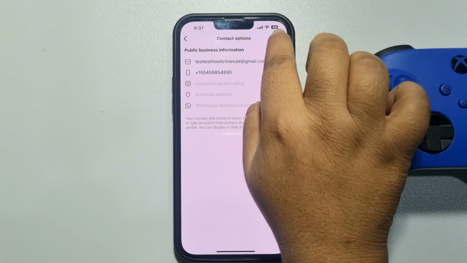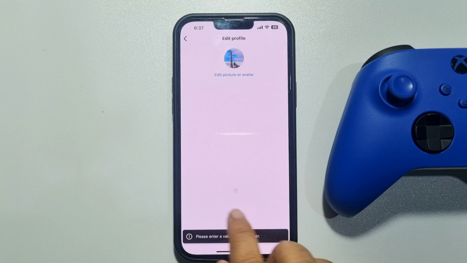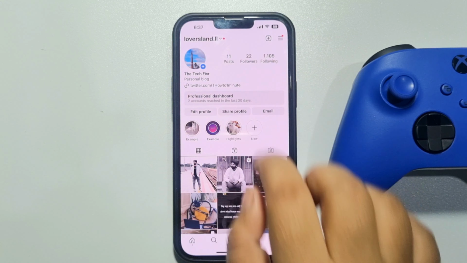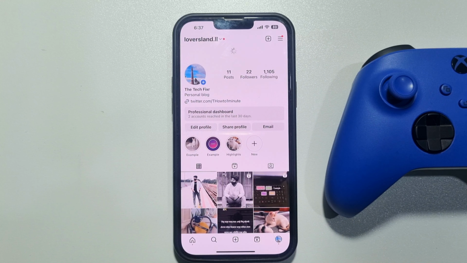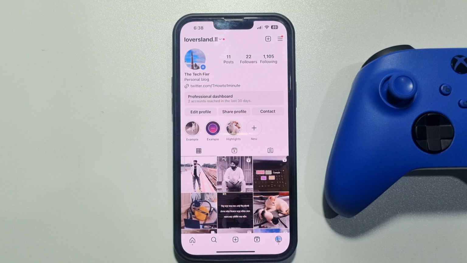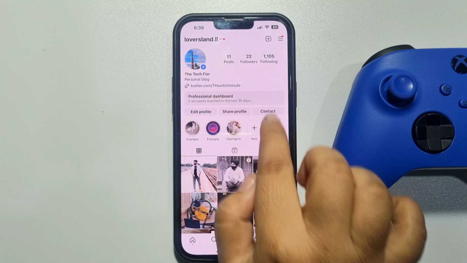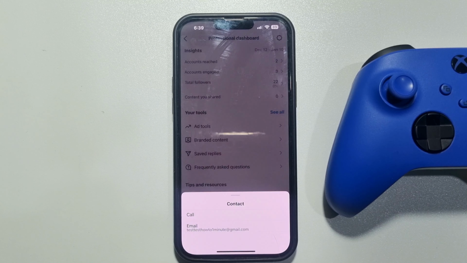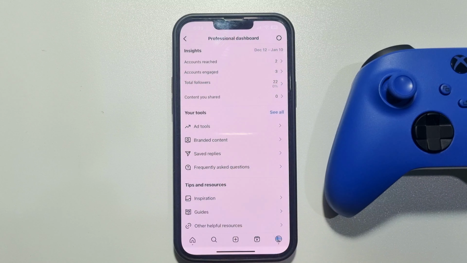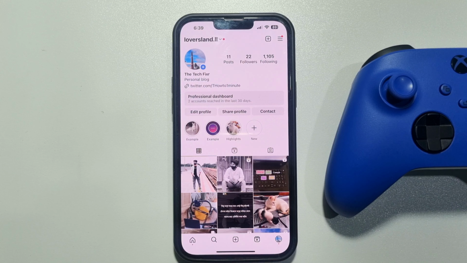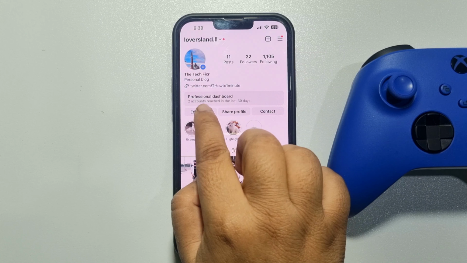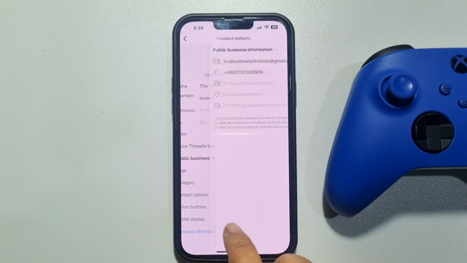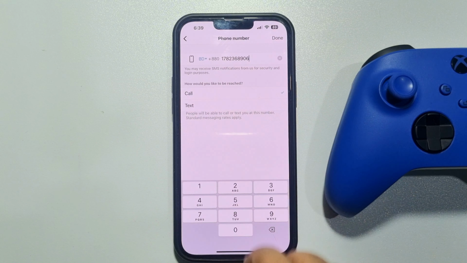And now, if I go to my profile page, and here we can see the email button has been changed, and now it's a contact button. So by tapping on Contact, anyone will be able to call you or email you. So if you want to add only the email button, then you have to remove the other contact options from here.